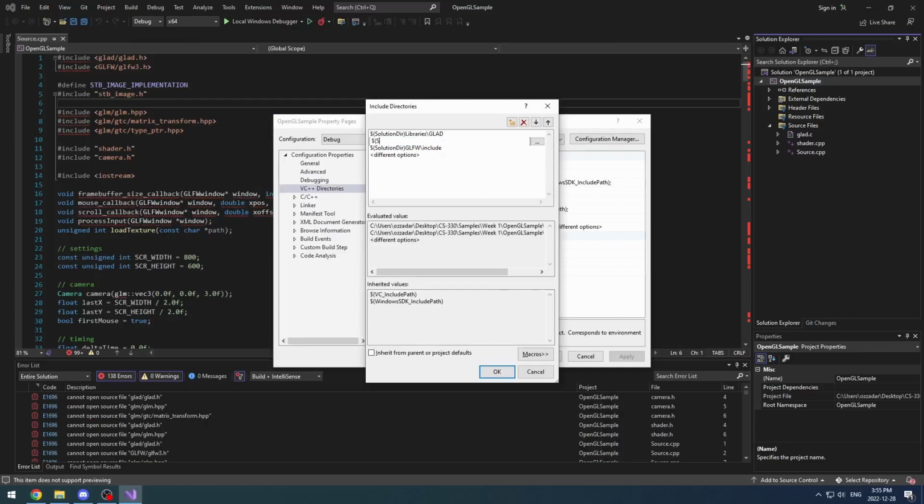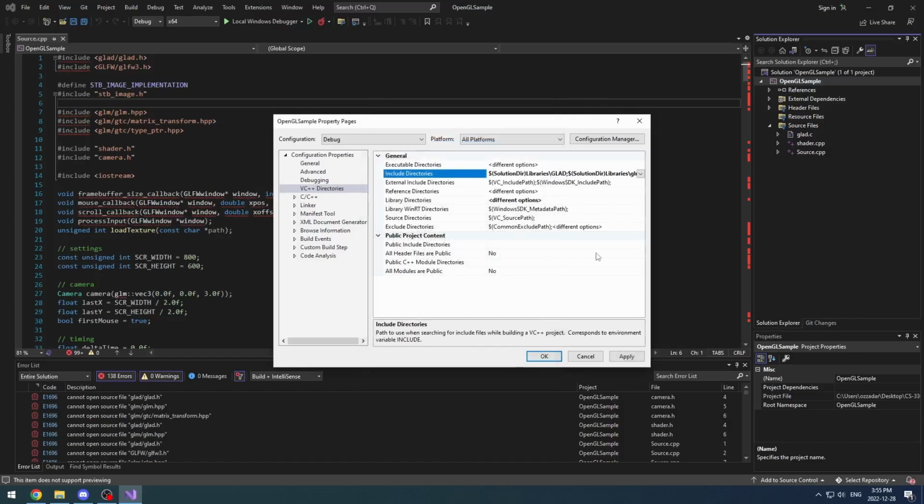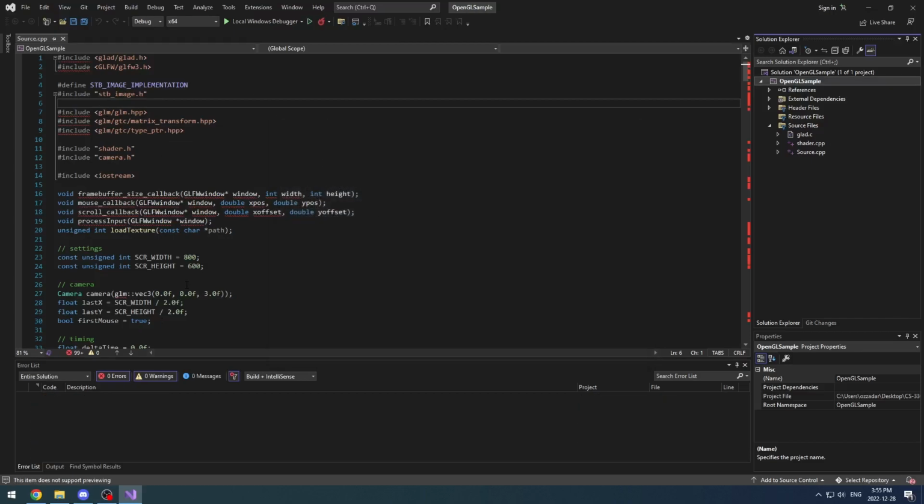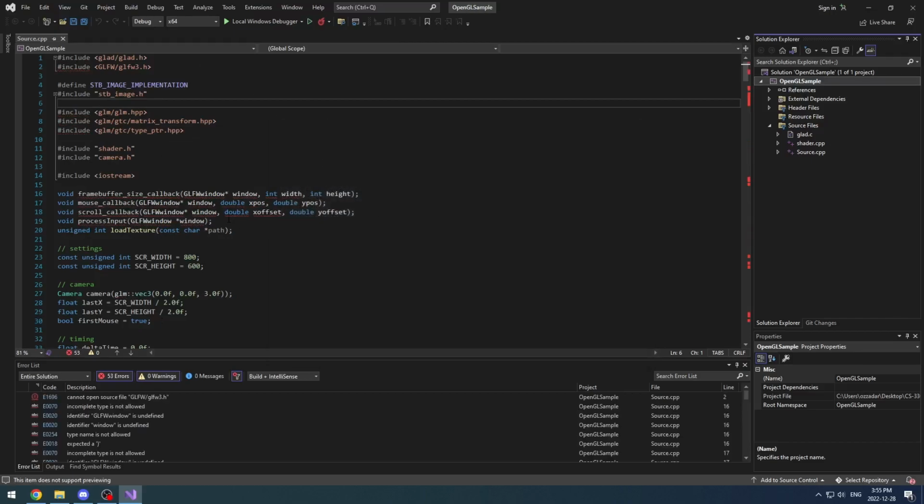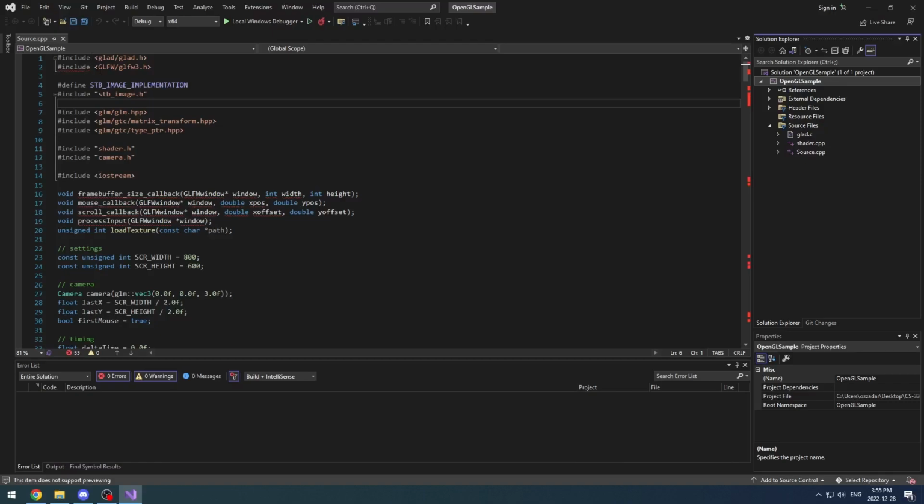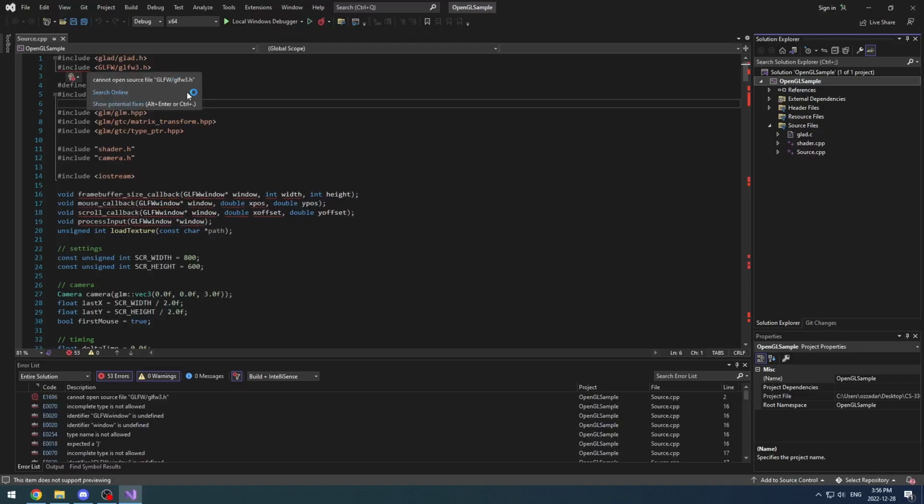I'm going to do it one step at a time so you know what this is doing. It's going to tell the compiler, Visual Studio, where to find all of these include files, all the .h and .hpp files. So when you hit apply, you'll see that most of the red squiggles go away. I screwed up glfw, apparently.